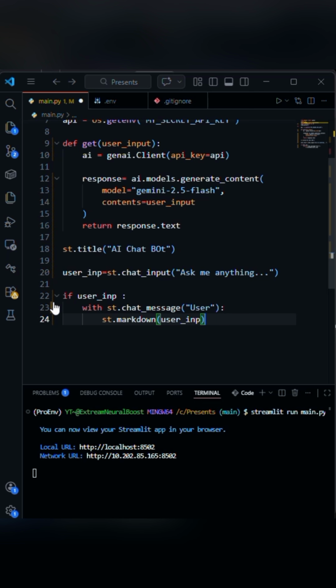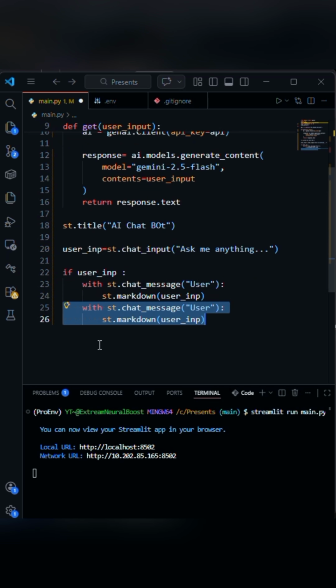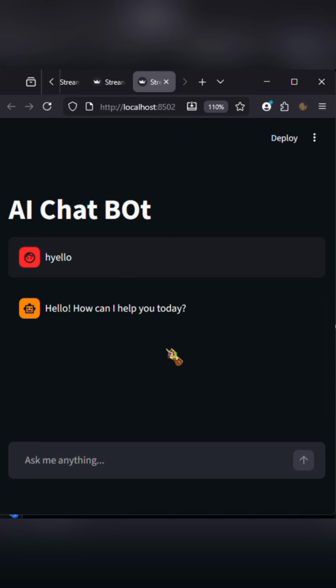Now I'll do the same for the AI response. I'll just select the text and press Alt plus Shift plus down arrow, so it will get copied and pasted right here. And I'll just replace user with AI here, and I'll just call the function that I made. I think I should add a spinner or loading bar right here, so the user can see that the model is thinking.